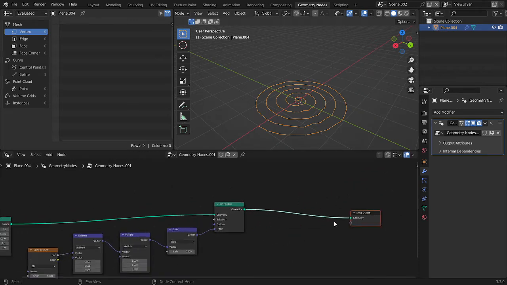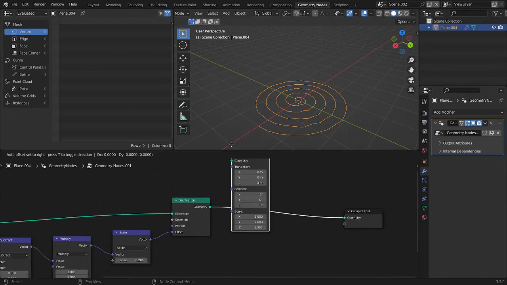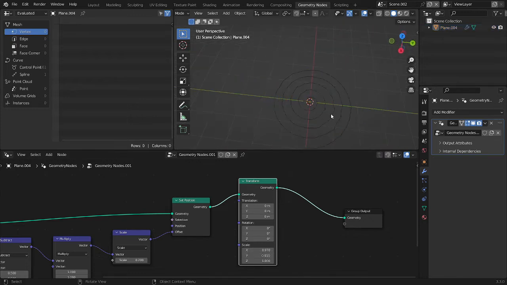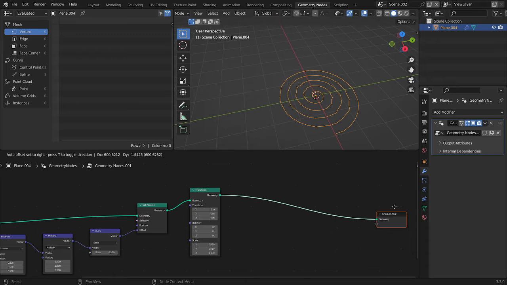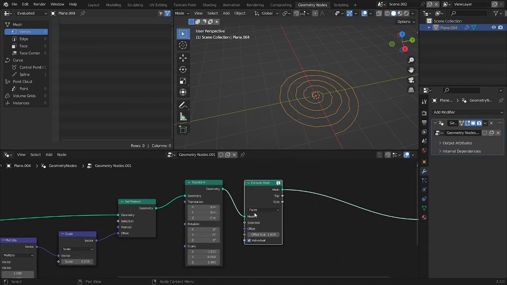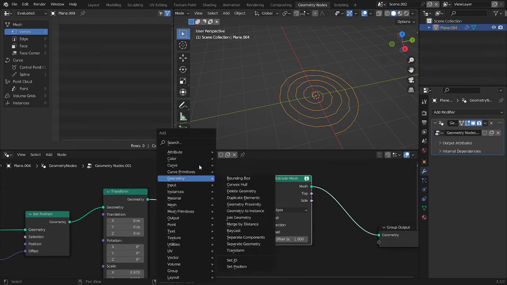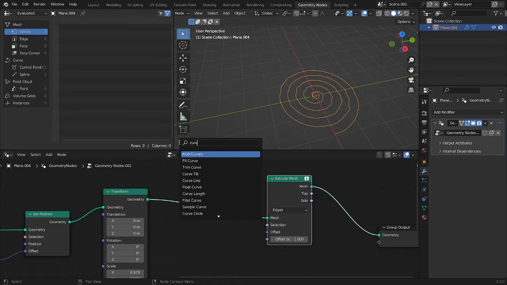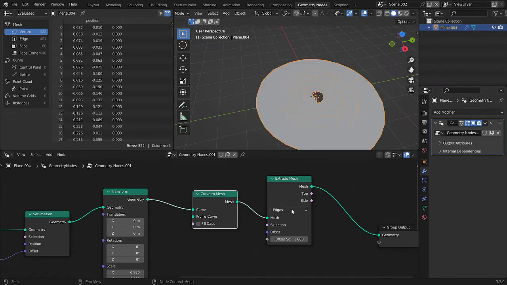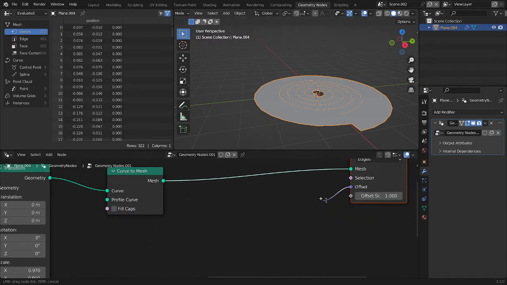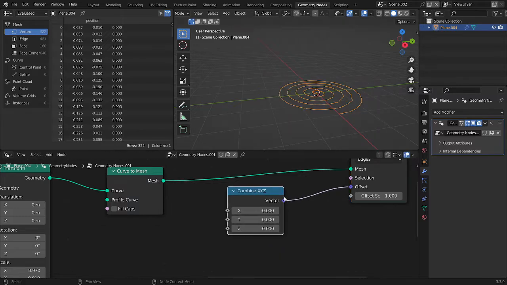And the last thing I'm going to do is add in a transform and scale it in a little bit. Yeah, I think something like this. Okay, then let's just extrude it and set it to edges. Yeah, but this is a curve and you need to transform it to mesh. So add a curve to mesh, and we don't want it to extrude this way. So in the offset of the extrude, we're gonna add in a combine X, Y, and Z. And on the z-axis, I'm gonna make it something like 1.5.